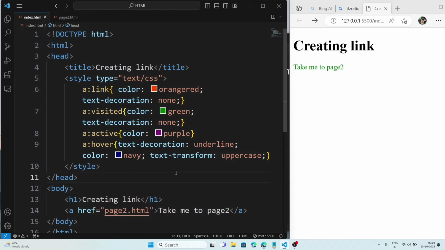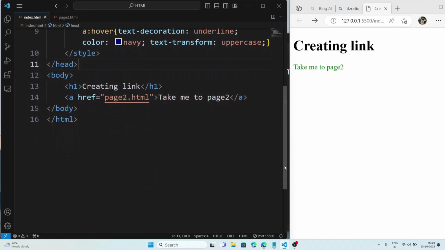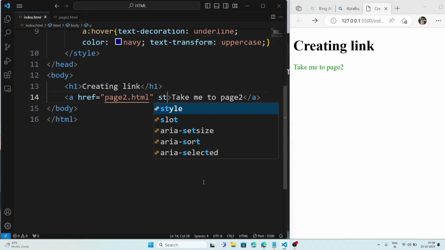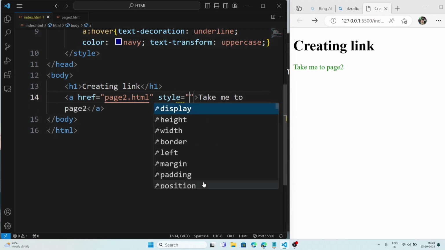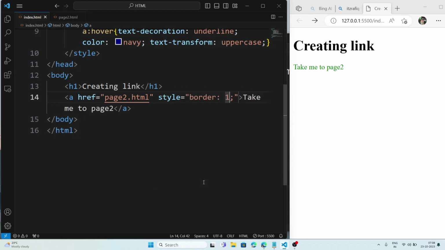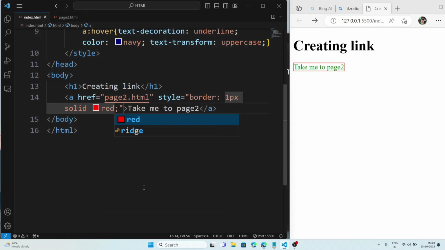Now how can you make your link a button? For that, after the anchor tag we will use some styles. For that we'll use the style attribute. Inside the style attribute, first we'll give a border, like 1px solid red. Now see one red color border around the link.